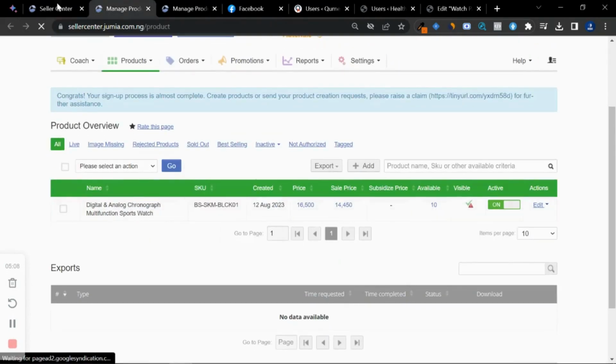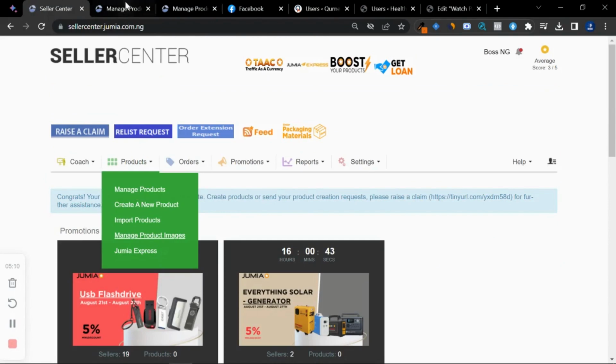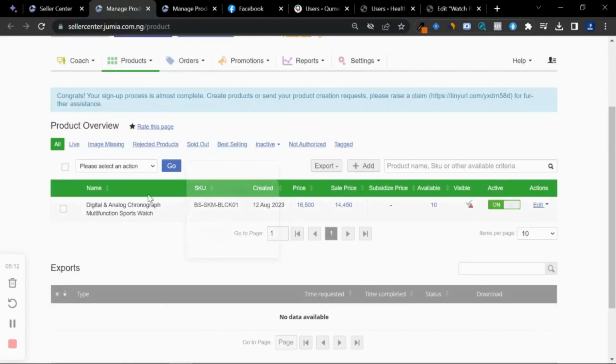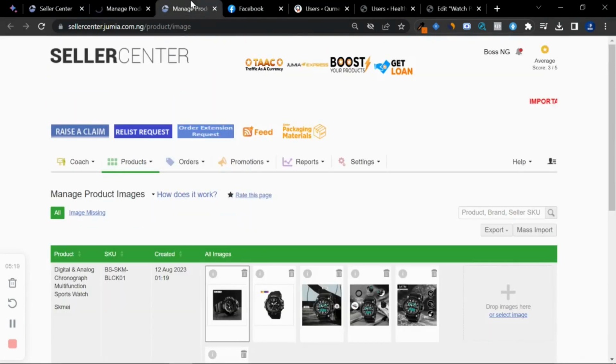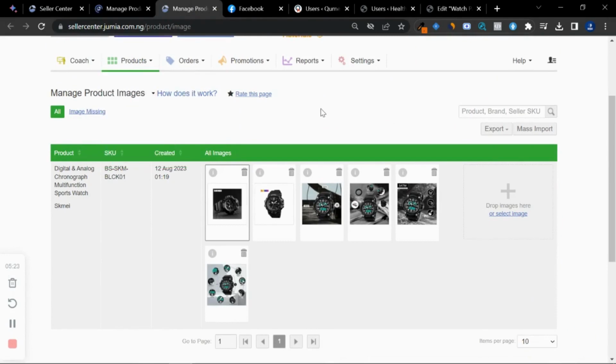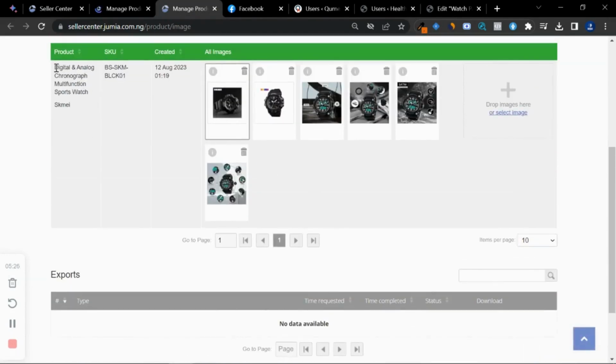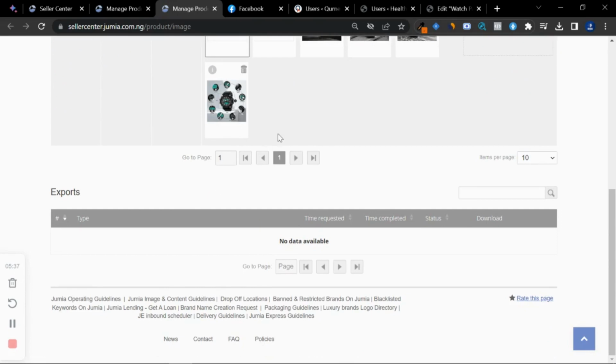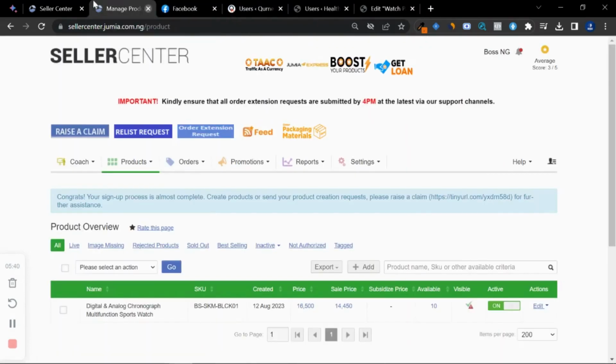Here, if you manage products, when you click on manage products, it's going to take you to a platform that looks like this. Here you're going to see all your products. So if you have more products, you can just choose 200 to see all your products on one tab. Here is where you want to manage images. Here, manage product images. This way you're going to see all the images of the products that you've added. So you're going to see the product name, your SKU and the date you added this product, and all the images here. So here you can add more images or you can delete some images for all your products. So that's basically what this dashboard is all about.